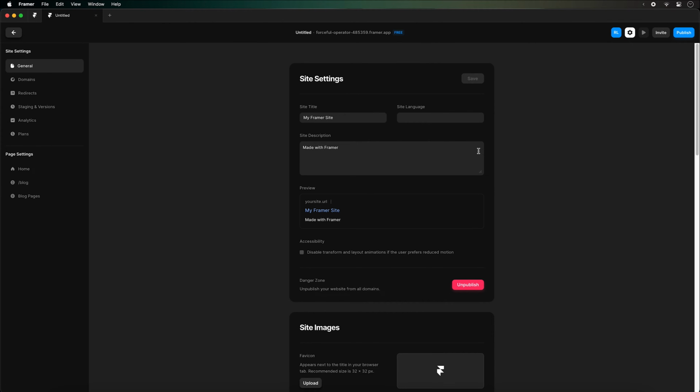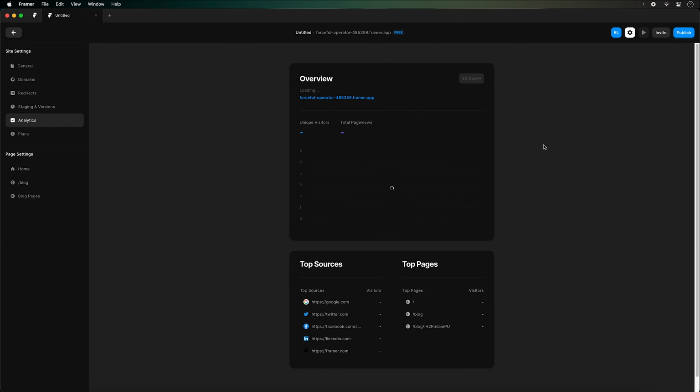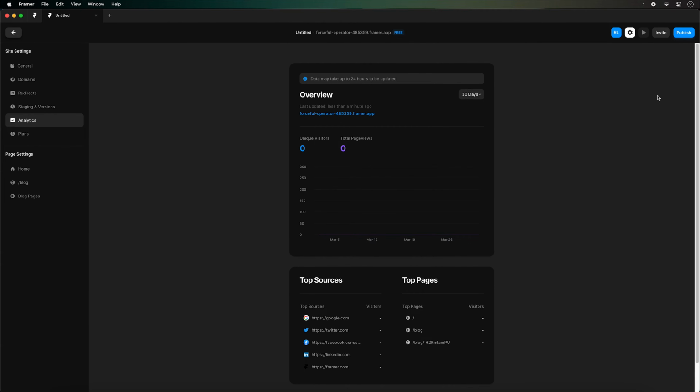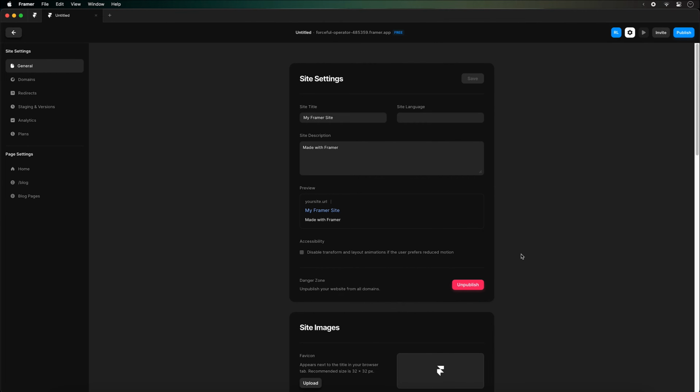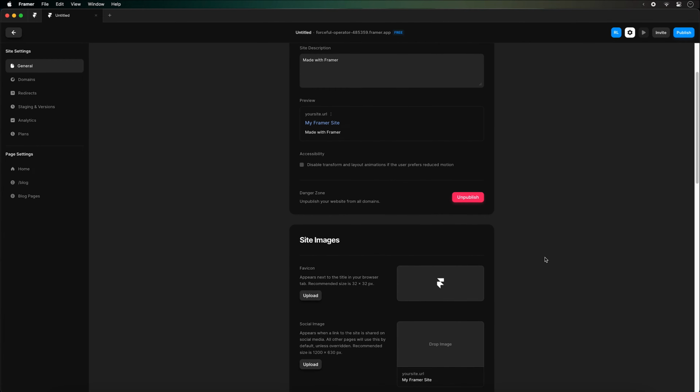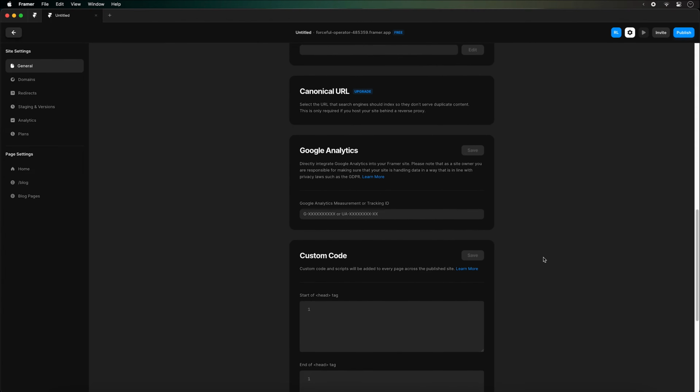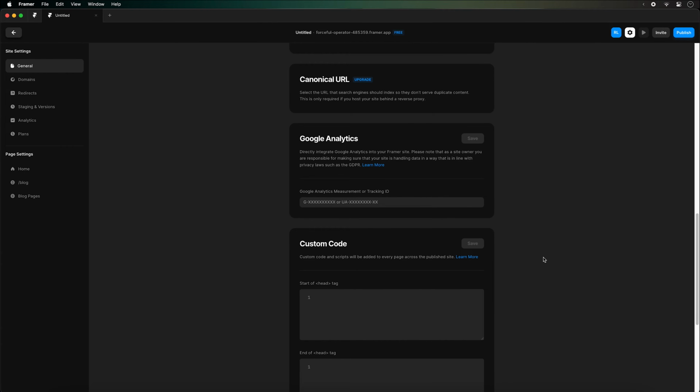You can add meta titles and descriptions using the site settings page, and Framer has built-in analytics to track your overall site traffic. You can also configure your site settings, give your site a title and description, add custom code, password protection, social sharing images. You can also set up your custom domain and deploy versions of your site under the site settings.